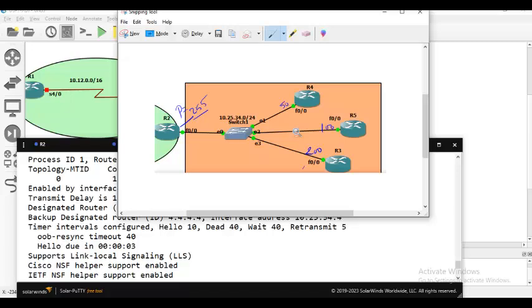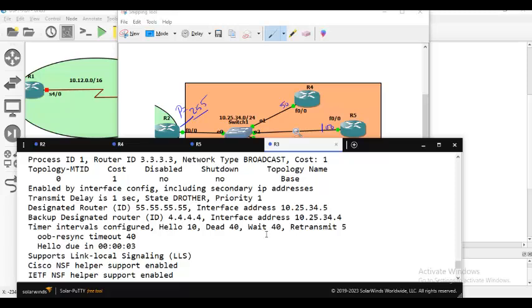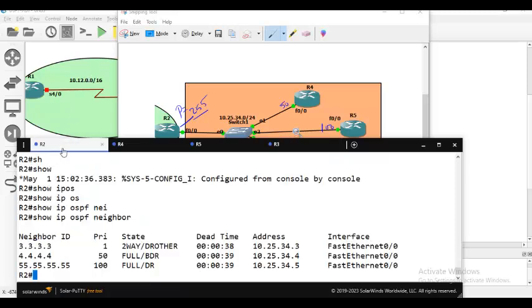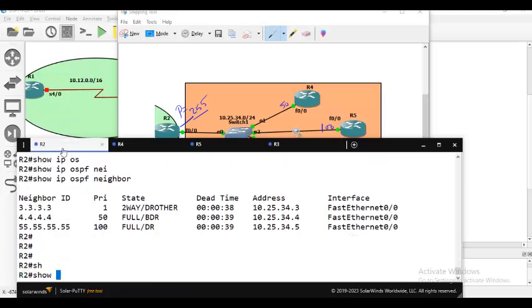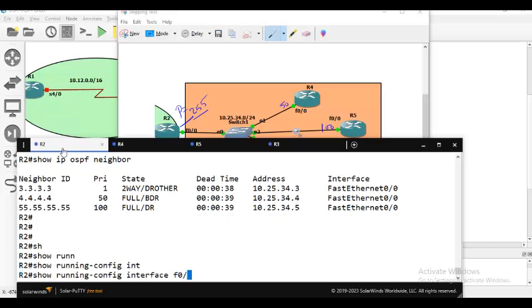For this, first of all, let's go set the priority. Right now, show run interface F00. I did not set any priority. Go inside and set IP OSPF priority. This is the command, and this is the maximum. You see in the bracket 0 to 255.